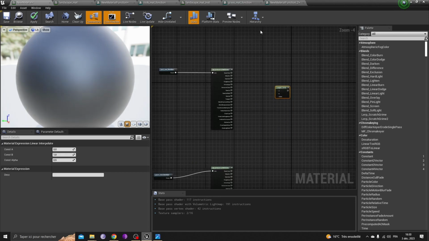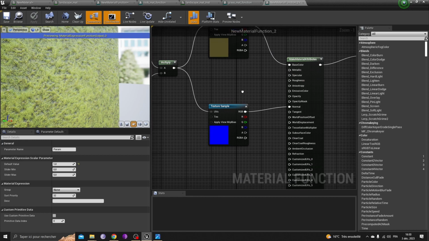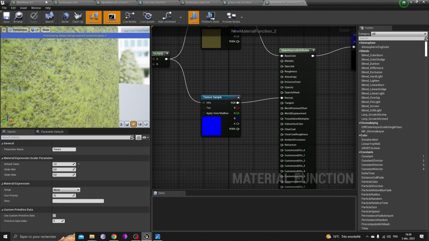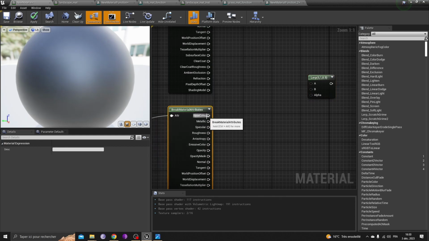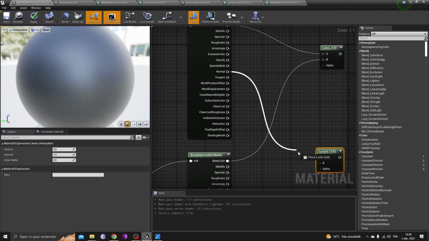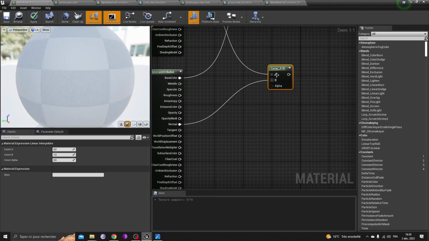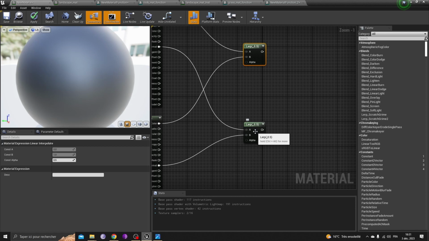And here, remember that on our material functions, we had only the base color and the normal. So we are going to create two lerps, one for the base color like this. Follow carefully, guys, and one for the normal like this. And now for the alpha, the alpha actually, guys, is the thing that will decide whether to choose the A or the B. Okay, it's like the lerp in Blueprint.